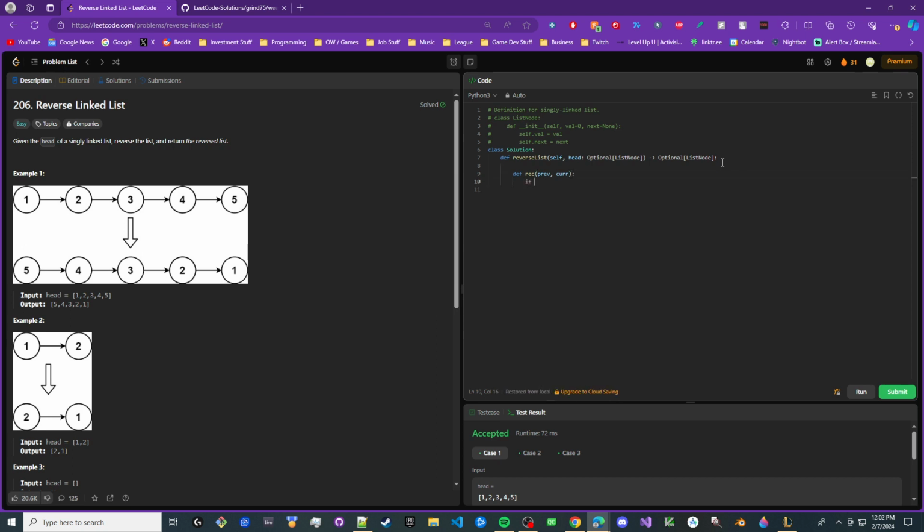Now, if current is none, it means we reached the end of the linked list, right? So we have to return previous. Why? Because again, when we finish iterating through the list, previous is going to be the head node, right? So when current is none, that means previous is going to be at the head node. So we just return previous, right? That's our base case. Else, right?